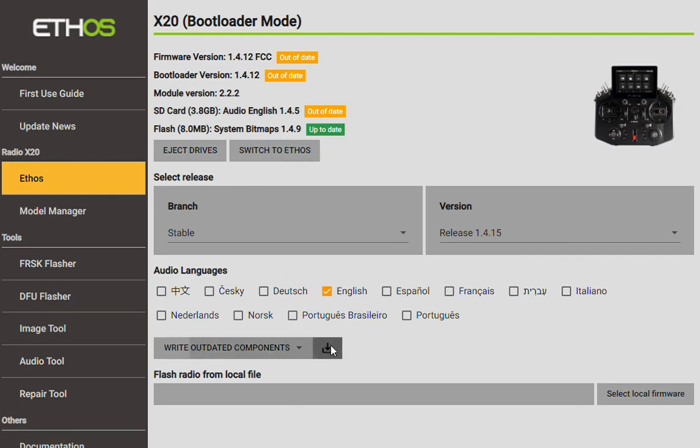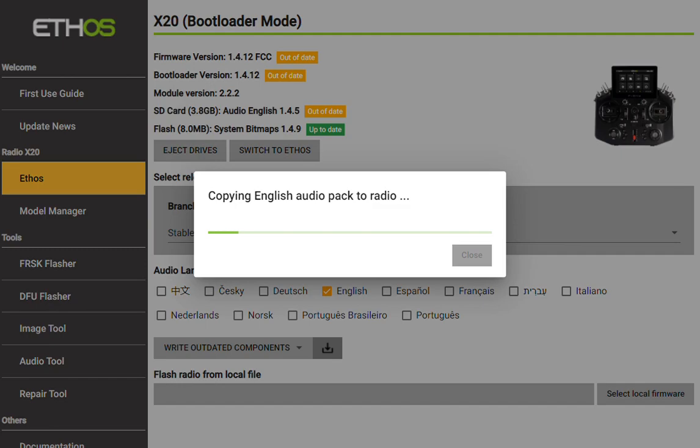All I'm going to do is hit this write outdated components. This is the fastest way to update everything, and you can see that right now it's copying the English audio sound packs.